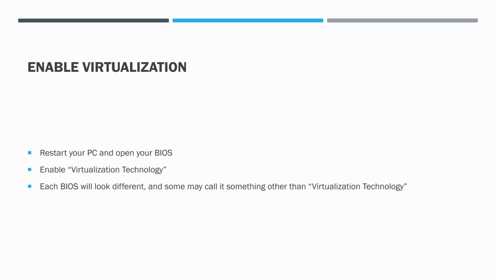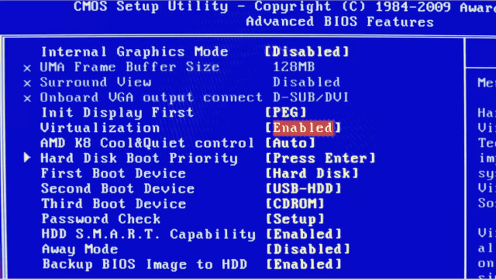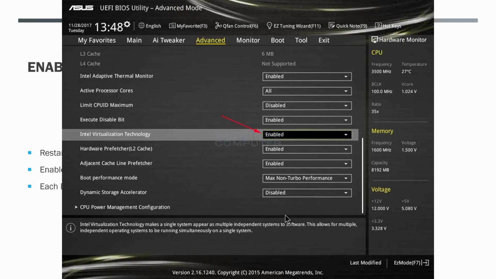After we install Visual Studio 2022 Community, we're getting ready to install Docker Desktop, and we need to make sure that virtualization is enabled. What you need to do is restart your PC and open your BIOS and make sure that virtualization technology is enabled. Each BIOS will look different, and some may call it something other than virtualization technology. If you're not sure, you can continue to install Docker Desktop, and it will tell you if you have not enabled virtualization technology yet.